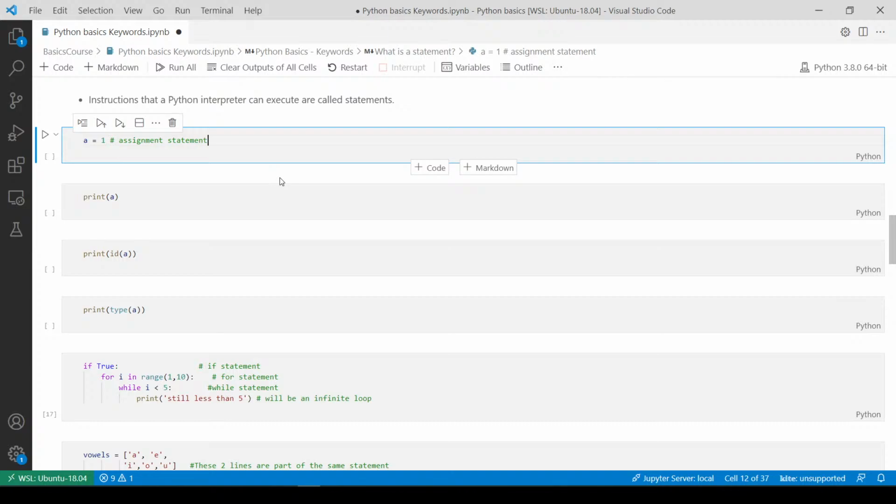Sorry. Yeah, in this example, what happens is the value 1, which is a number, gets assigned to the variable a. So have you worked in any other programming languages, or is this your first exposure?